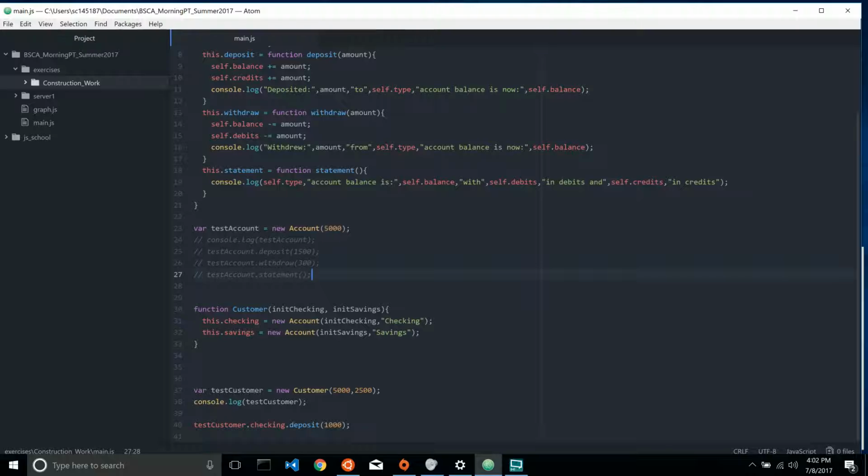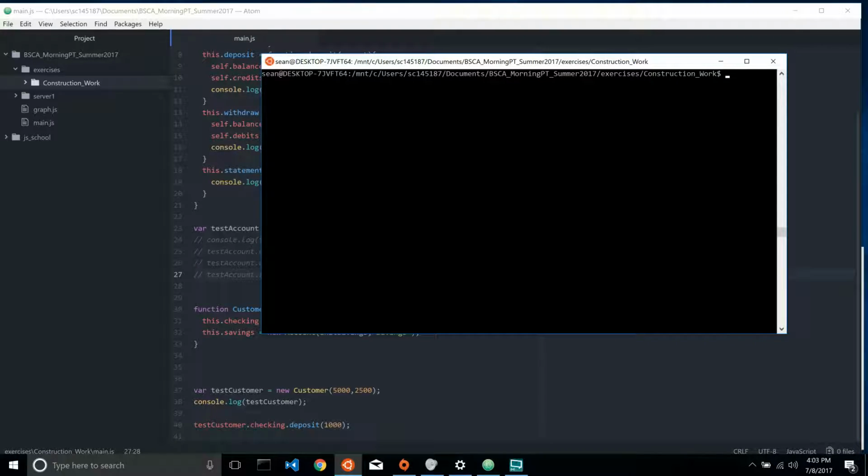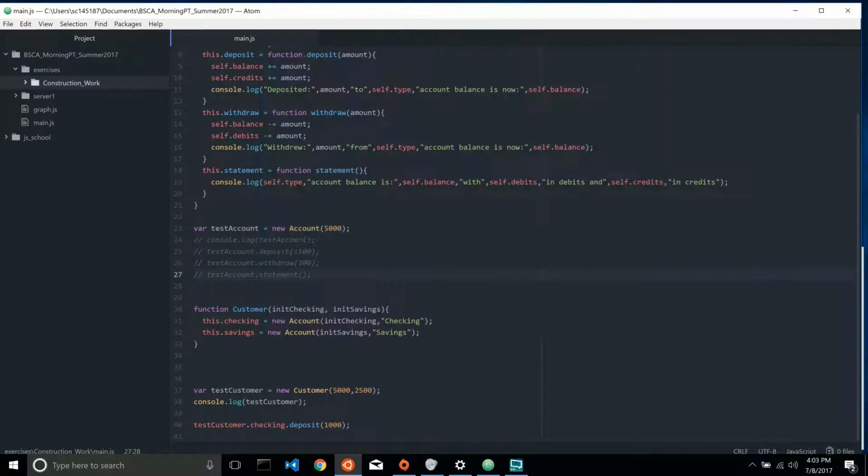Perfect. Now, go ahead and examine these changes. Open your terminals, make sure you've saved the file, clear the console, and then run the program again. Deposit $1,000 to checking account, balance is now $6,000. Much more informative. Let's go ahead and play around a little bit more here.